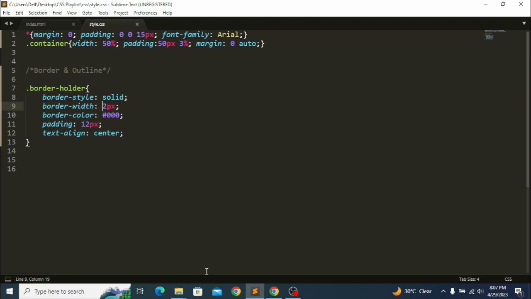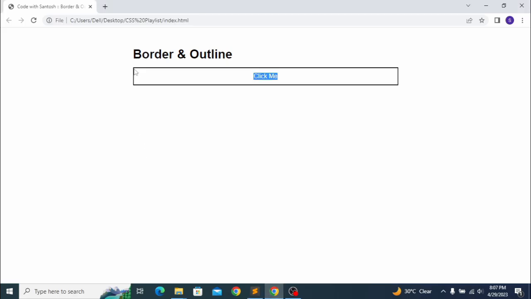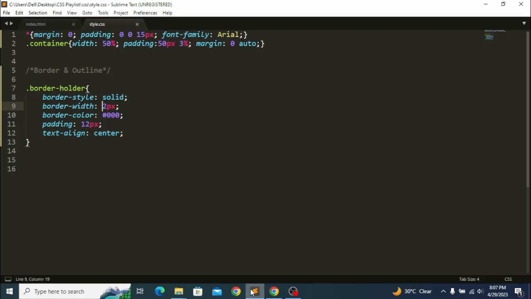Border width tells us the thickness of this border. We can use 2 pixel, or you can use any of the other measurements like EM or REM or inches or mm for millimeter. Okay, so you can use any one of them. We normally prefer pixel so that we can understand what will be the width of that border. Okay, so this is how you can add border width.